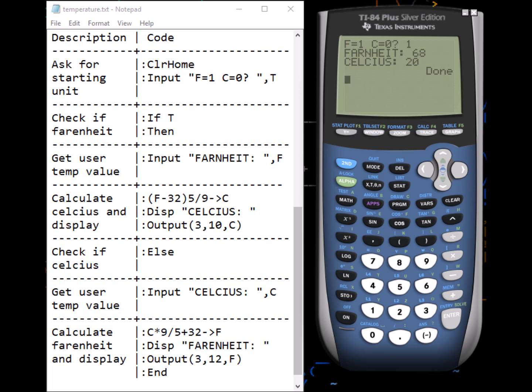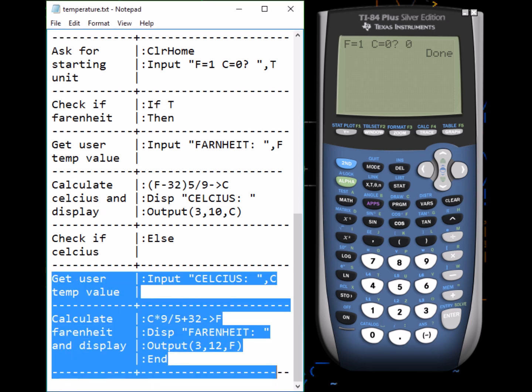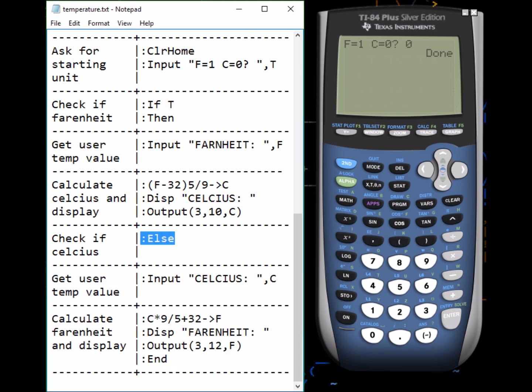Now let's try it again, and this time we'll say we have a Celsius temperature reading. So we put in a 0, and it does nothing, which should make sense because we haven't programmed the Celsius conversion yet. So that is right here. So we're going to, once again, get the user temperature value, calculate the Fahrenheit equivalent, and then display the result of that calculation. And we're going to do all of this in the else block.